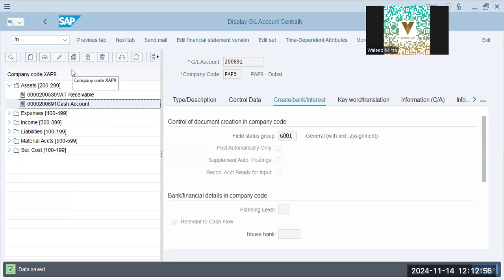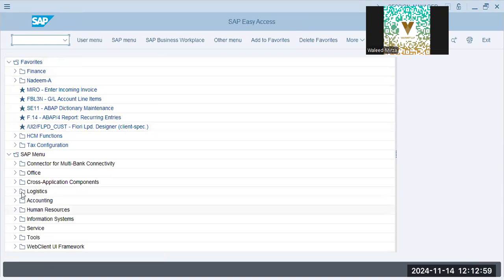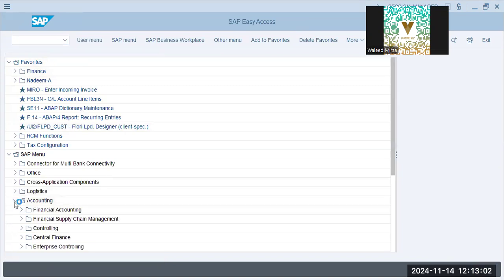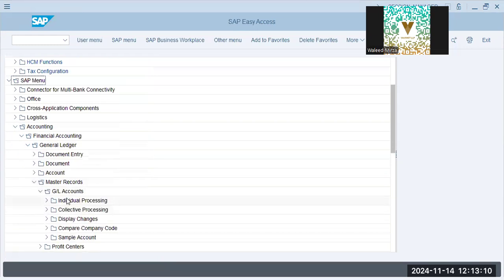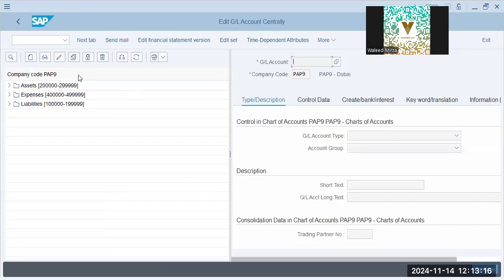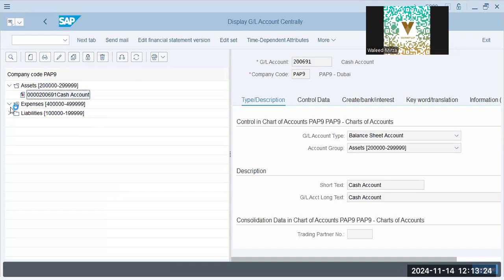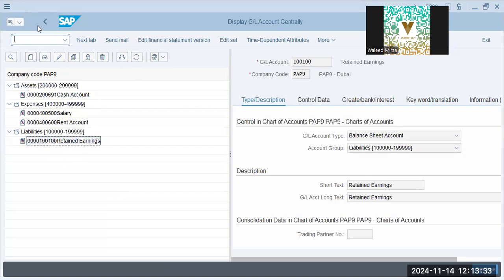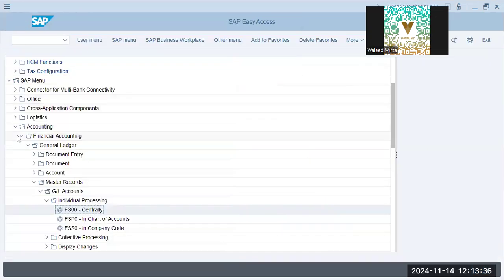Next step is, oh, I forgot to show you: accounting, financial accounting, general ledger, master data, GL accounts, individual processing centrally. So if we just look, okay, this is what we have actually created: cash account, expenses, liabilities, retained earnings account. If I double click, everything is made now.